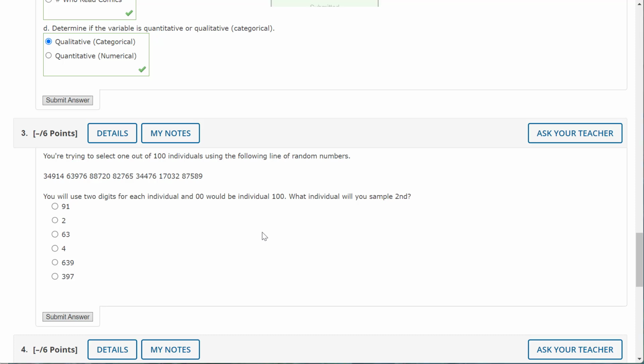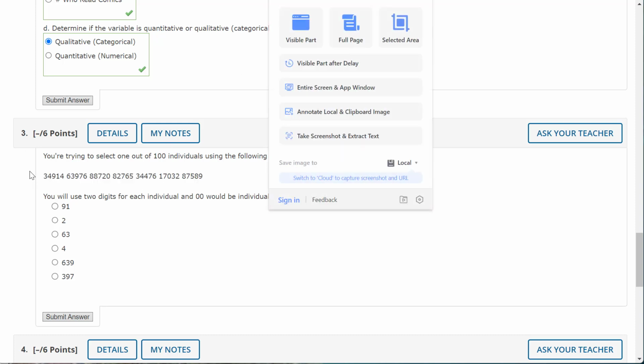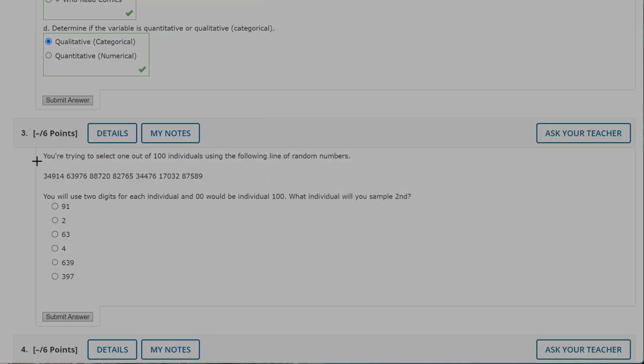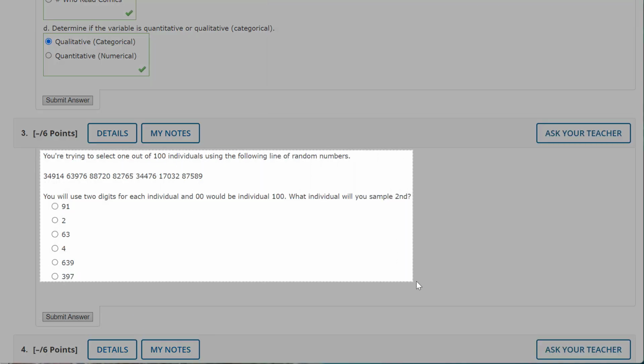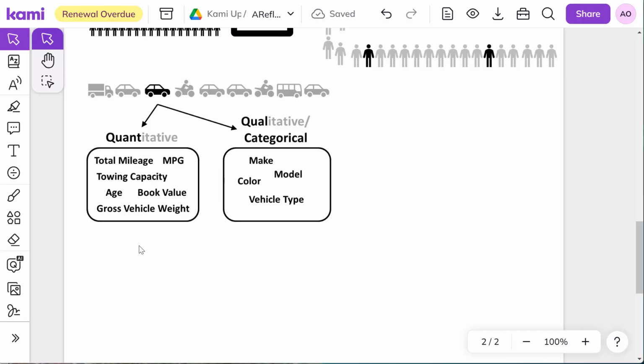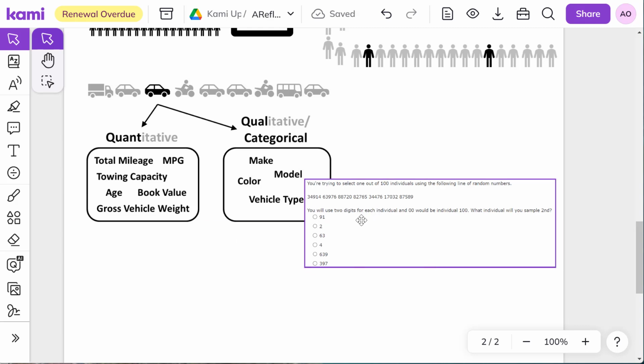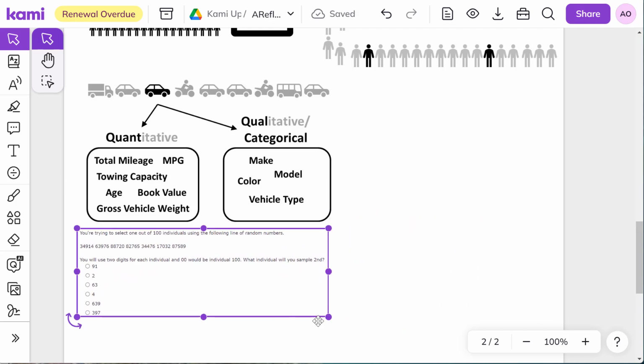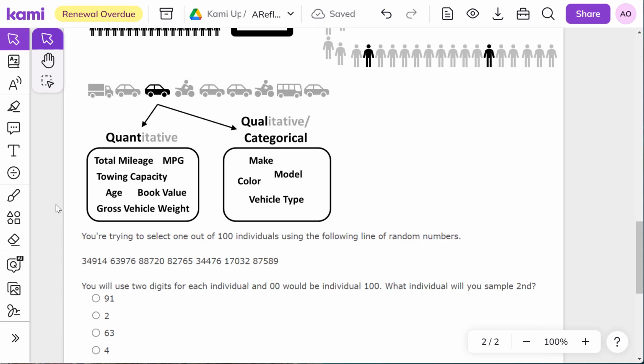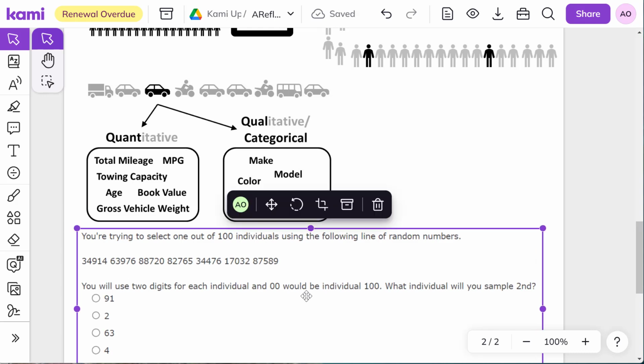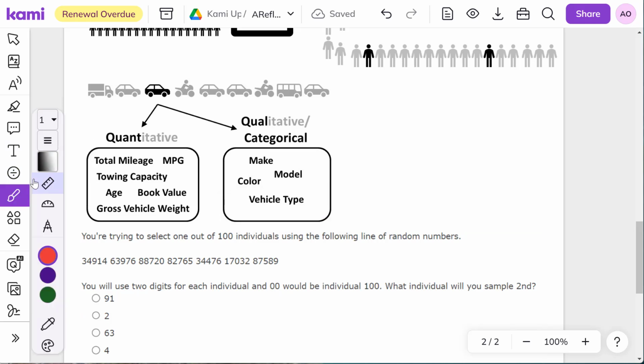Okay, you're trying to select 1 out of 100 individuals using the following random numbers. So let me go ahead and pull this one in because it's nice for me to be able to mark up the numbers on the number line. Here's the problem. All right. So we're going to use 2 digits, and 00 would be individual 100. So what I'm going to do is take a pen and mark them off. So there's person 34. There's person 91.